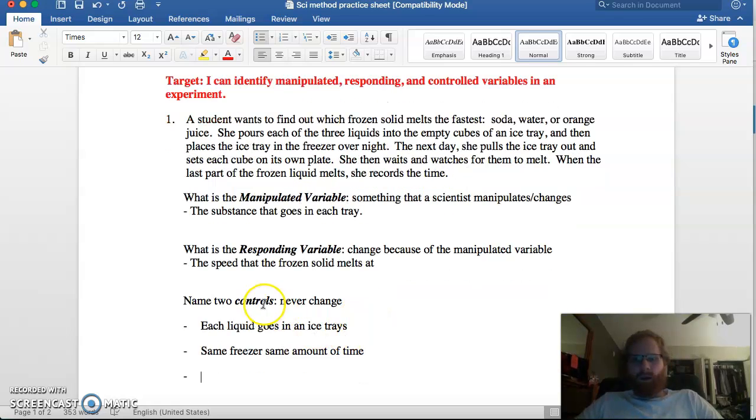We only need 2, but let's see if we can find a couple more. She puts each ice cube on its own plate. So each one is getting a plate that is special for it, but each one goes on a plate. None of them are going in a cup. None of them are going in a pitcher. They're all going on a plate. That's the same. Each one goes on a plate.